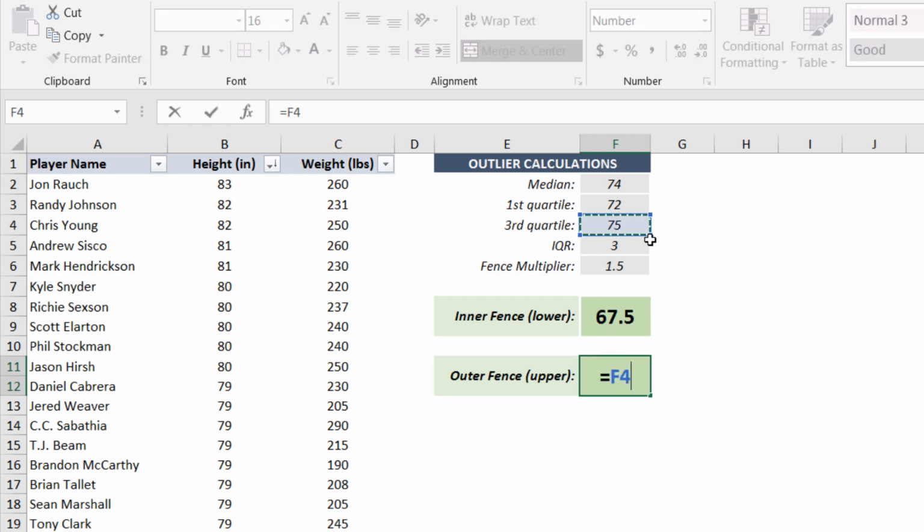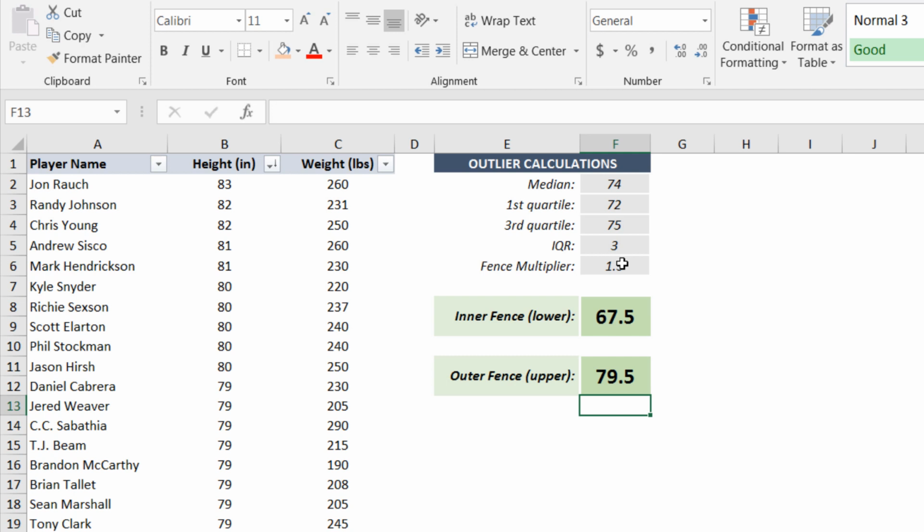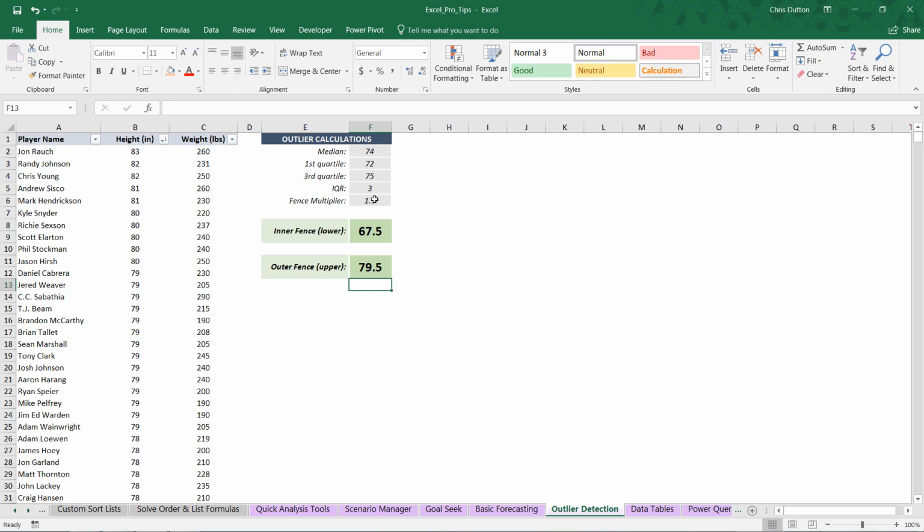Very similar logic here for the outer fence or upper fence. We're going to take the third quartile and add the IQR times the fence multiplier. Close it off, press enter. Same thought process here. The highest value a cell can take before it's treated as an outlier is 79.5 inches. Now from here we've done the hard part.